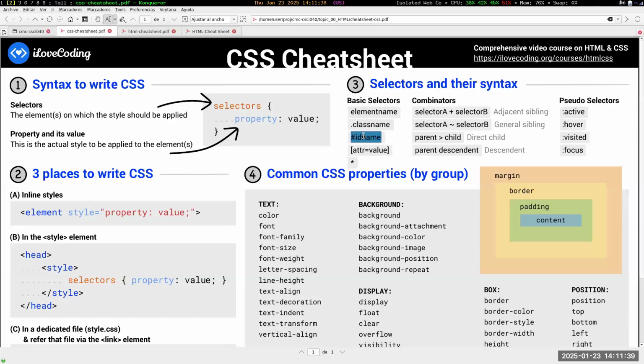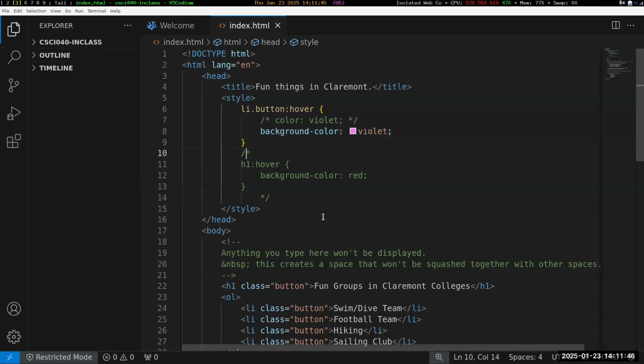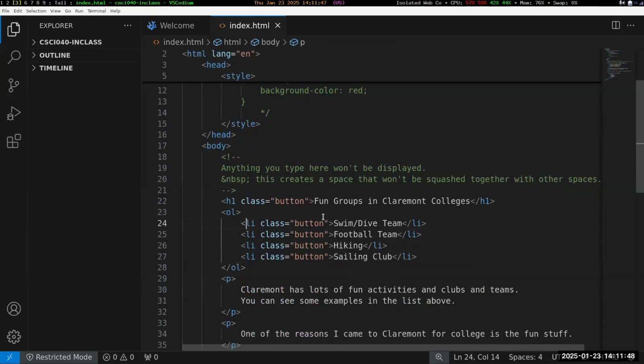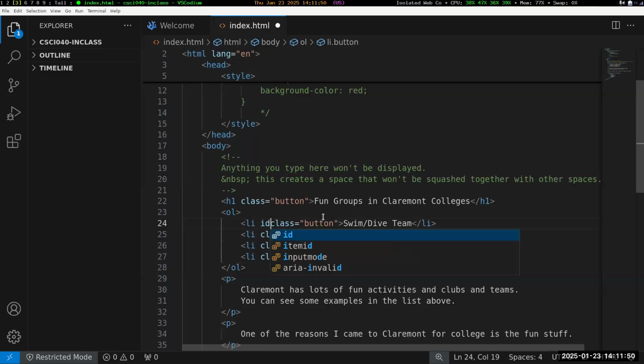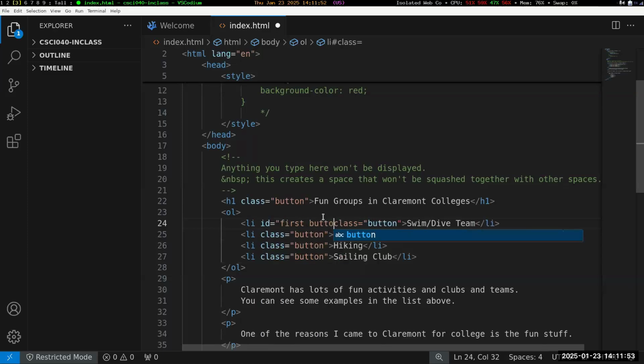Let's see, so the next syntax right here, this hashtag ID name. This is very similar to the class name syntax, but it's just a little bit different. Here under this list item, if I say ID equals first, without a space, I'll just call it first like this. Then in order to add special formatting just to this list item right here, I use a hashtag and it'll match the ID. The dot matches a class, the hashtag matches an ID.